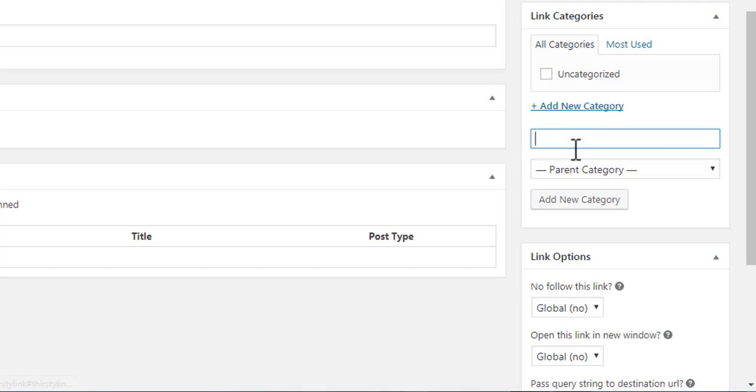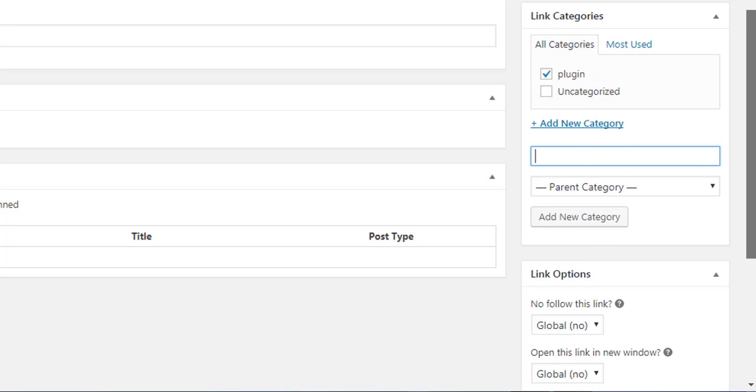You have the option to create a category. You click on the category and choose the category, as I've already shown you the use of category. Here I'm going to write plugins. This is a plugin category, so I'll write plugins and click on add new category and make sure you're selecting that. And now scroll down.